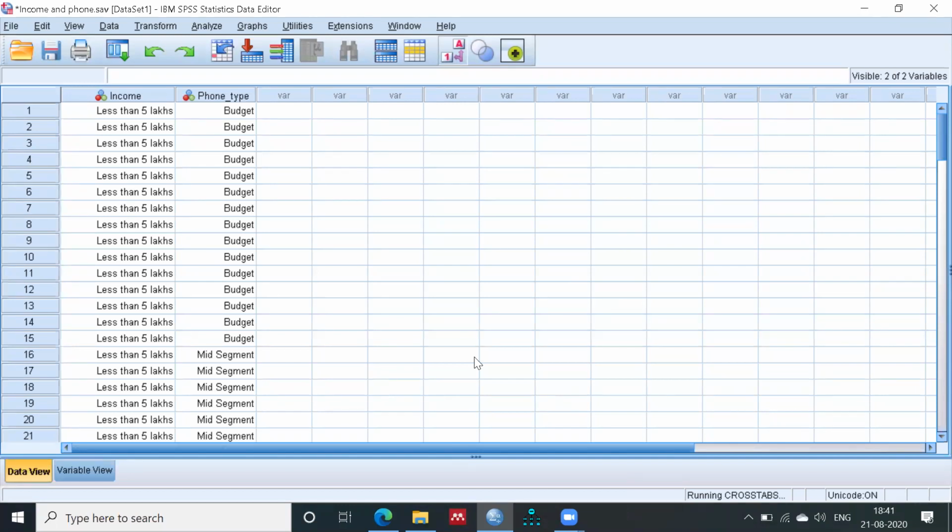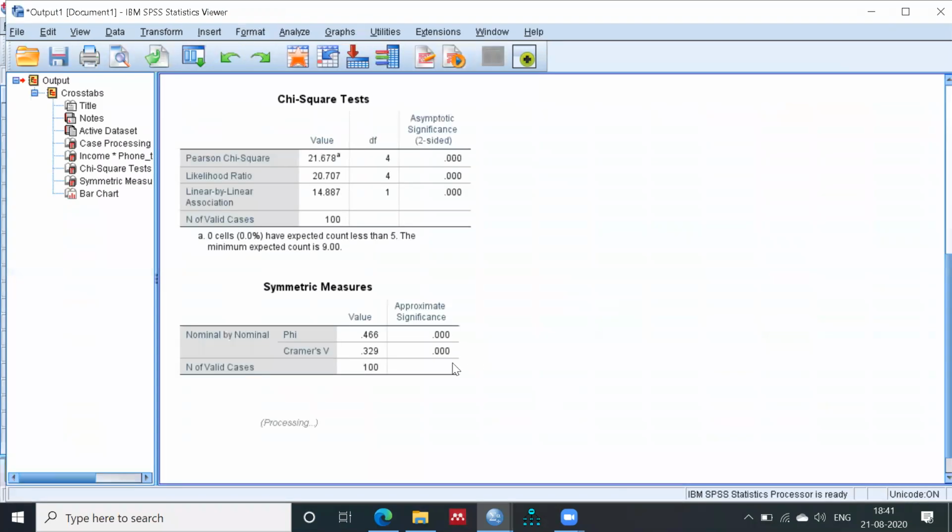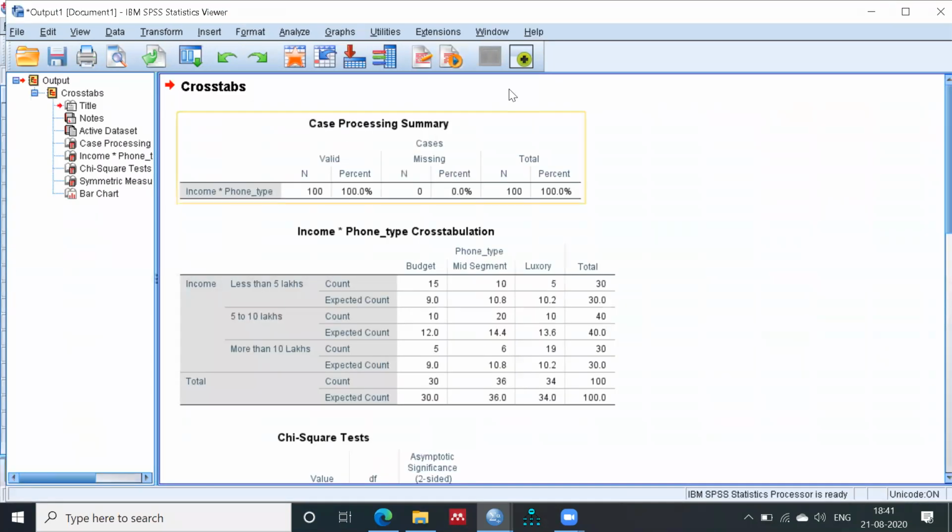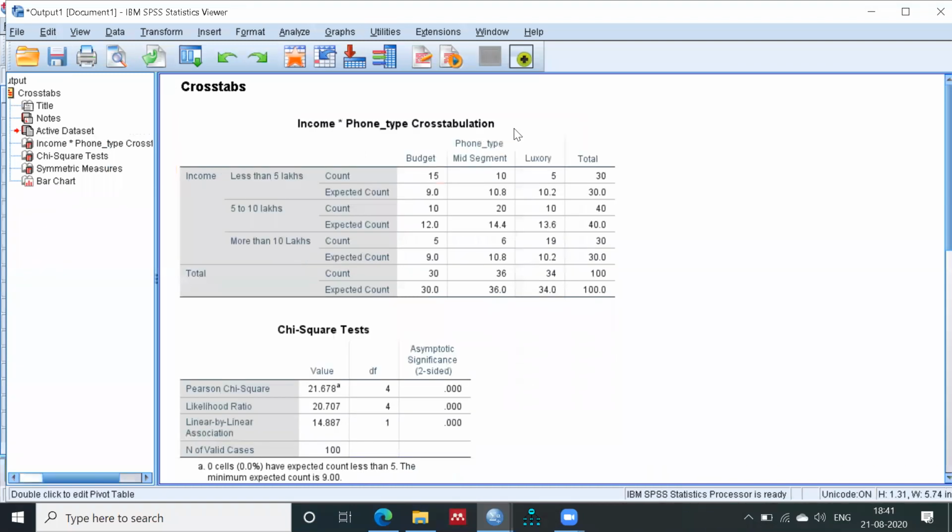Now in the output window, you will get the result of this particular data, and this is my result. The first table you can ignore, because it is showing the processing summary, so you can delete it. Let me delete this one.